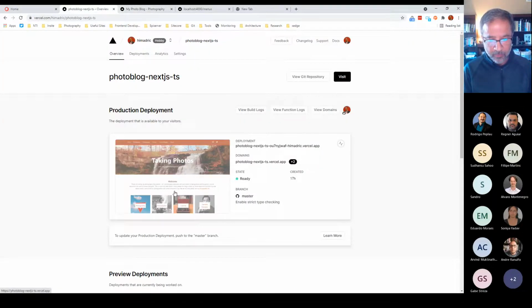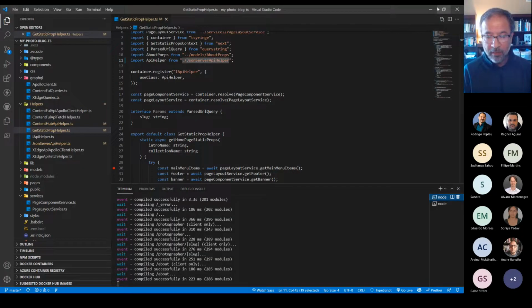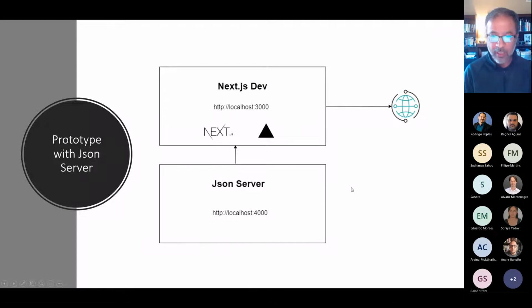Okay, so that's the way I started, and started with JSON Server and built the application.